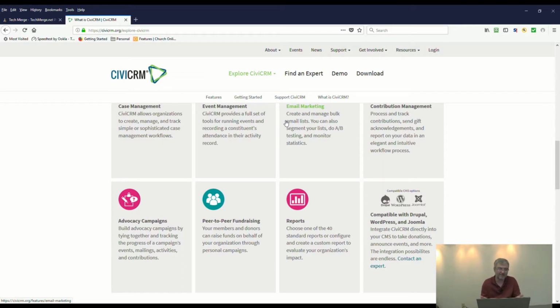And, well, it's got a huge and awesome reporting engine. It allows you to generate reports, generate labels, generate exports. The sky's the limit. There's just a ton of reports built into the system, about 40 standard, and then you can customize to the sky's the limit. It's compatible with Drupal, WordPress, and Joomla.